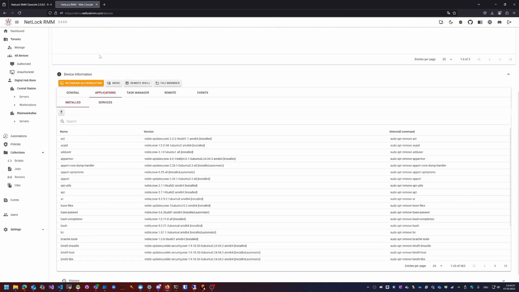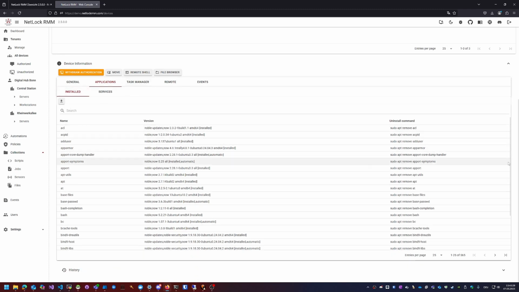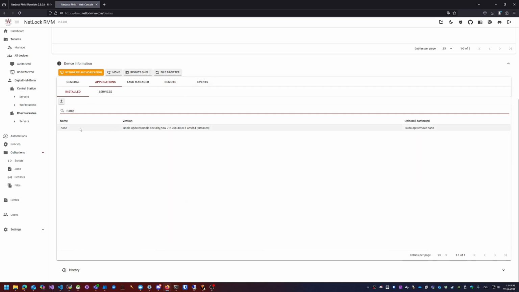Then under applications, we have the installed applications overview. That's just like with the package manager, so you can see all the packages that are installed on the system. For example, you can also search for stuff like nano, and then you can also see the command to remove it. But I think that's pretty common, and I think you know how to remove a package.